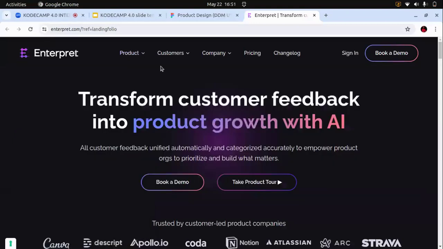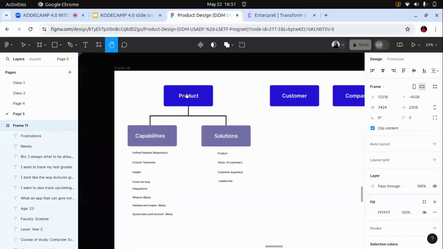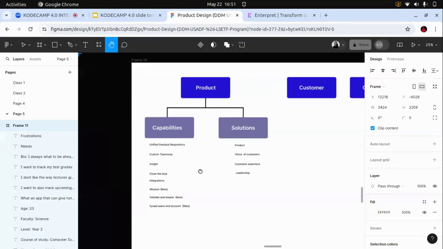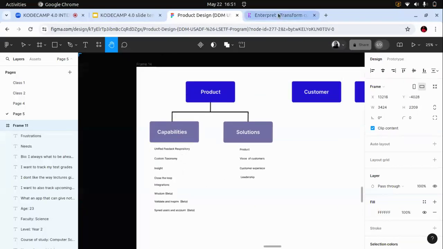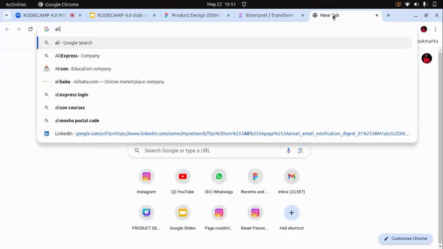So most times you need to create a simple sitemap that is going to show you, okay, when somebody clicks on or goes to this product page, what are they going to see? The list of pages.